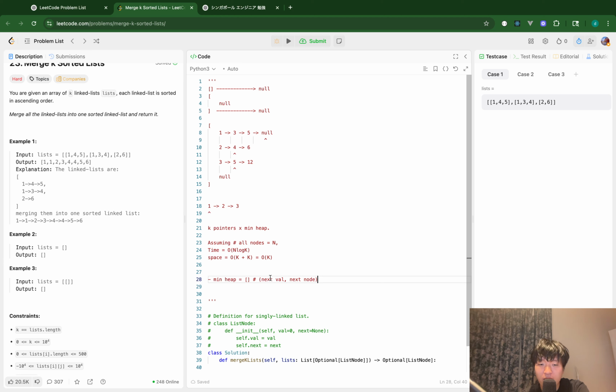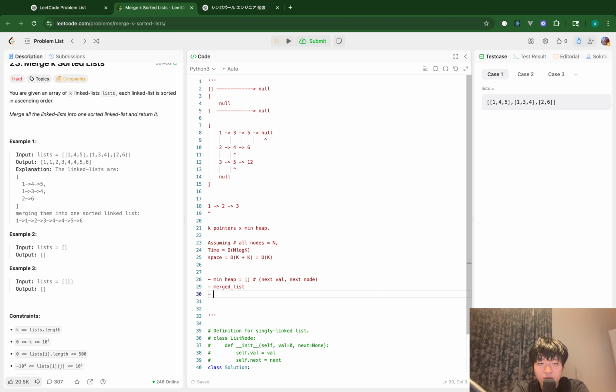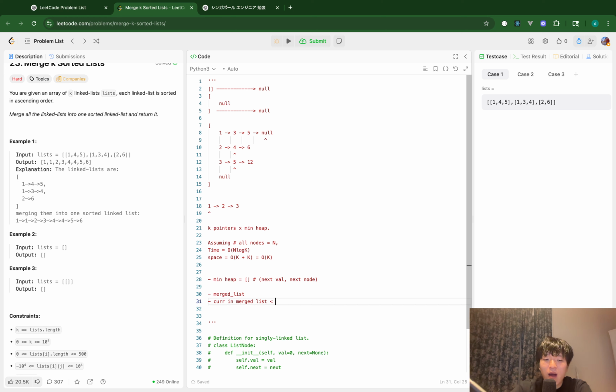And then what I would do is create the merged list, and also I think of the current pointer in the merged list. So I will move this current pointer in the merged list, which should always be the tail. Yeah, I think this works.